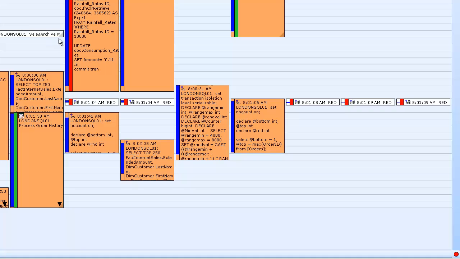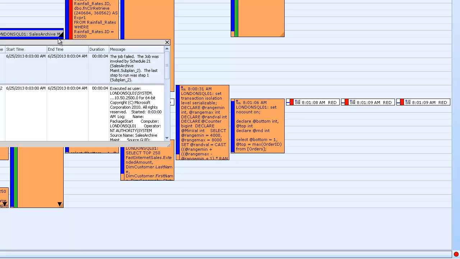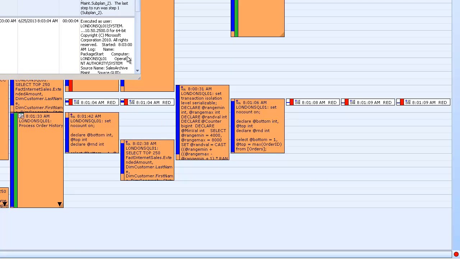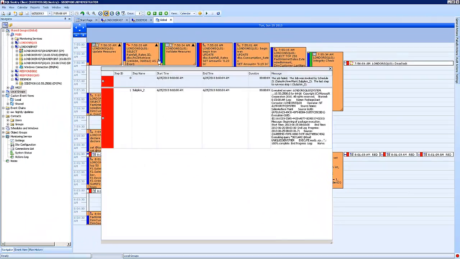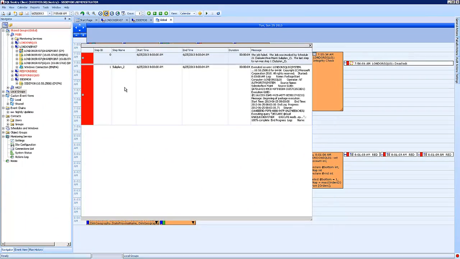So once I've done that, or for any multi-step job, even if it's not an SSIS job, I can click on the bottom right-hand corner of that job, which gives me a little step callout window. I'll expand that a little. And now I can see the job steps and their status. Again, red bars will indicate a failed status.